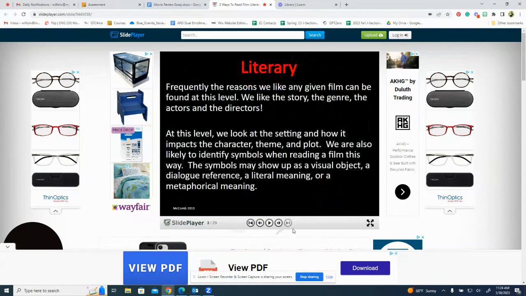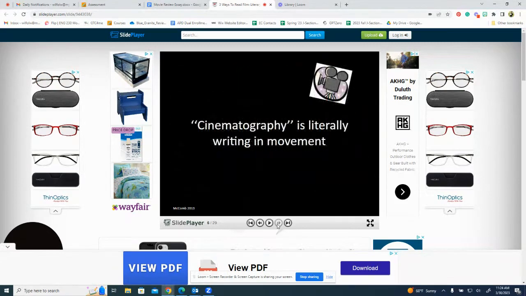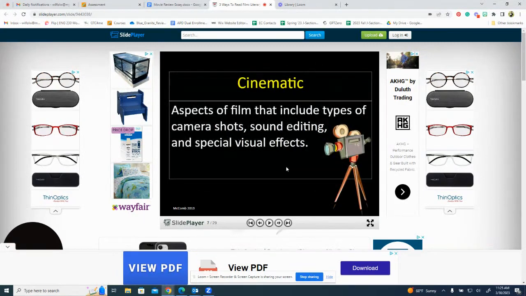And then the other two are going to have, so you could do it this way or you could just hit the button through. So dramatic is going to be looking at things like you would with a play: the dialogue, the costuming, the makeup, sets. And then cinematic is looking at, like, if you're a visual person and you like thinking about the ways that choices are made to depict things and shoot things, and the way sound is used and visual effects are used, things like that, this might be the approach for you.